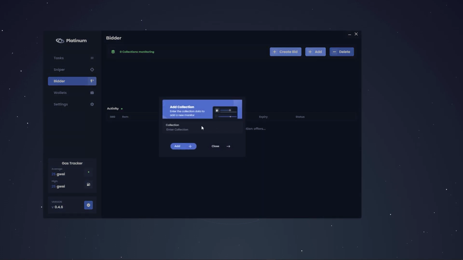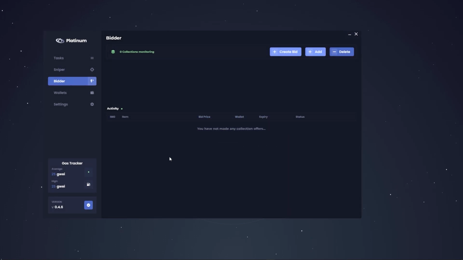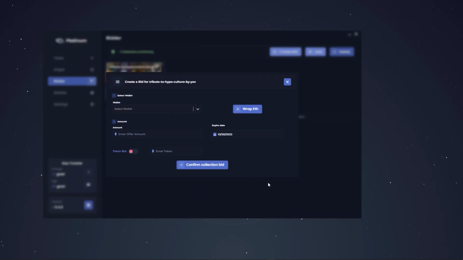Hit the add button, and that will go ahead and prompt you to add a collection. So let's add a collection here, and essentially we're adding a collection to put a collection bid in. So when I click add here, I will go ahead and add the collection. This is the max bid at the moment. We click it and click create bid. It's going to take us to this page. You can go ahead and create a bid off the bat.